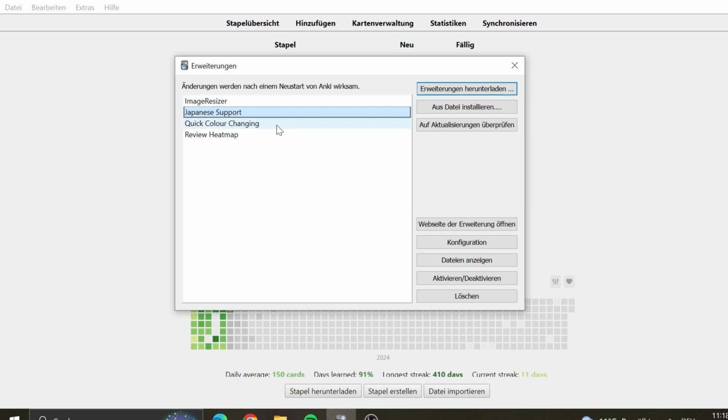Then I have the quick color changing. This basically allows you to color text with a defined shortcut key, but to be honest, I never really use it. The review heat map visualizes your past and future card review activities, and it tells you your current streak and also how many cards are due in the next couple of days.